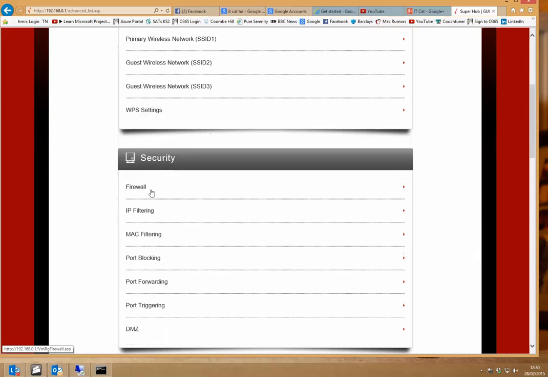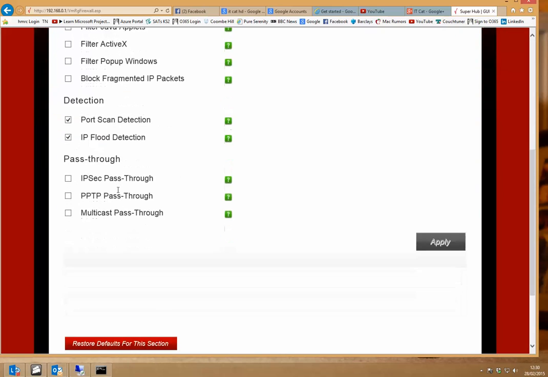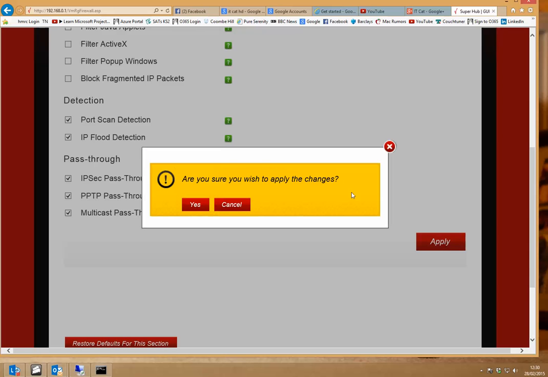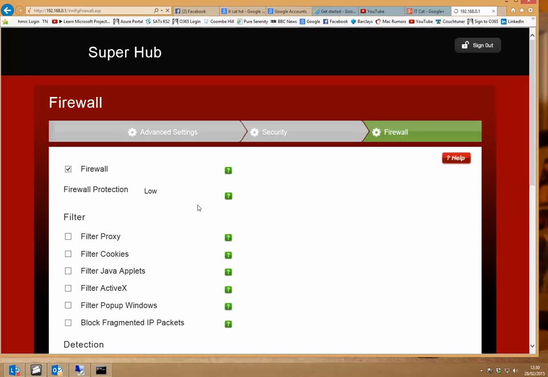Go down to Firewall. And then down at the bottom, click under Pass-through, IPsec Pass-through, PPTP Pass-through, Multicast Pass-through. Once you've enabled those, make sure you hit the Apply button so that the options are saved. Are you sure you wish to apply changes? Yes. And once that's saved, simply sign out.